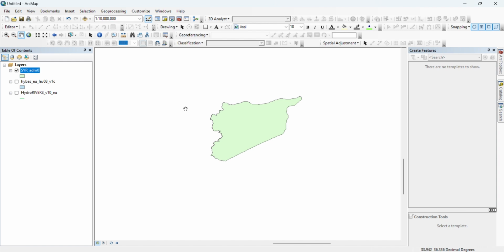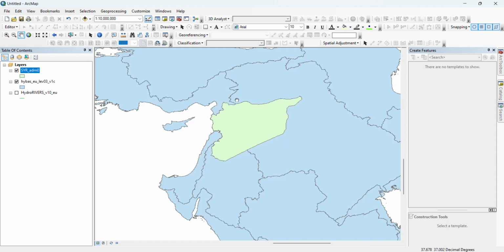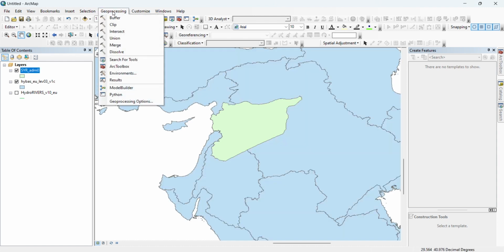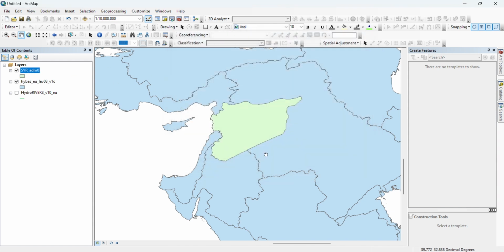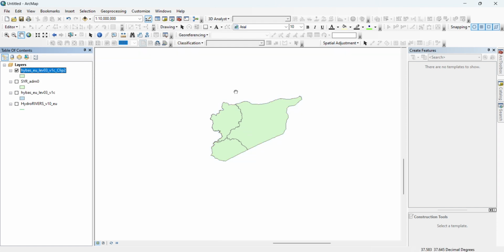Now I will clip the shapefile of Syria on the basins shapefile. We go to geoprocessing, clip the rivers. As you can see, there are 3 major basins in Syria. Now we have to make a layer for each basin. As you can see, we have 3.